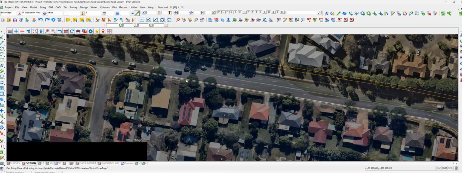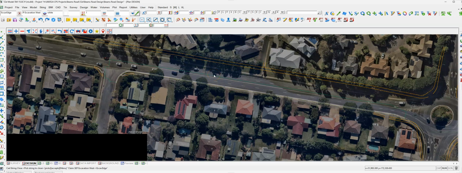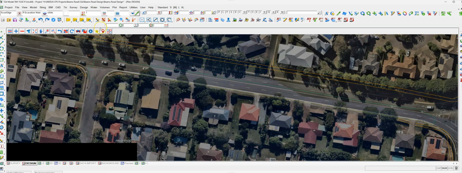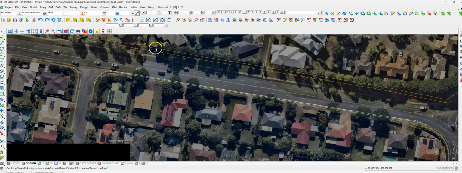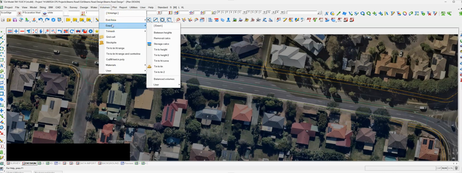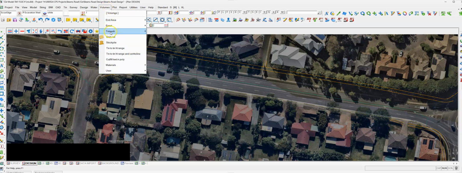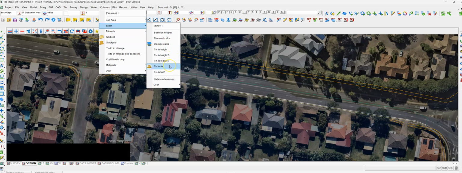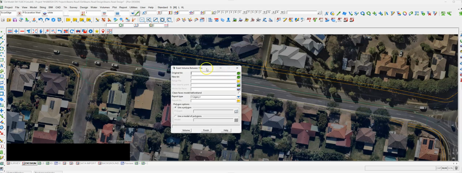Okay, so now I've got that 215 below surface, which we're going to need for two of these volumes, and then we can run our quantity. So to begin with, I'm just going to run a simple quantity without generating any sort of solids or fills or anything like that. There are a lot of ways to do volumes in 12D, very powerful, but generally speaking, you're just going to go to volumes, exact, and you're going to go tin to tin, surface to surface.